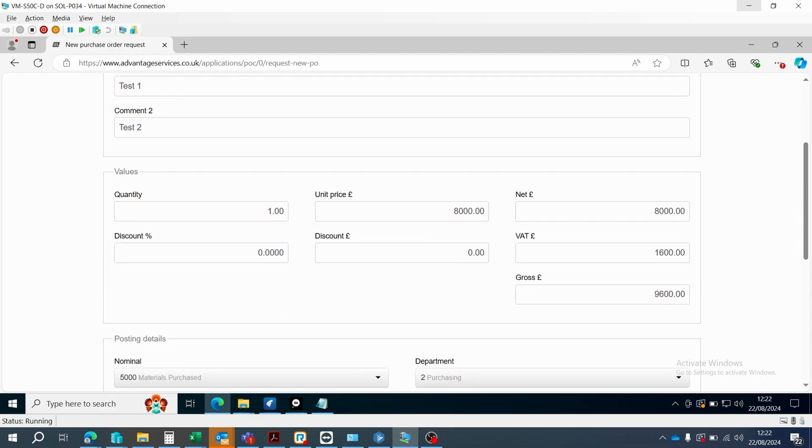And just below that, we then come into the value section. We've already got our unit price. If that needs to change, you can absolutely do that. So if we just change this to 6,500, we can see now that our net, VAT and gross columns have automatically changed. And if we go one step further and change the quantity as well, we'll change that to 2. We can see that net, VAT and gross columns also changed now in accordance to the quantity that's been changed.